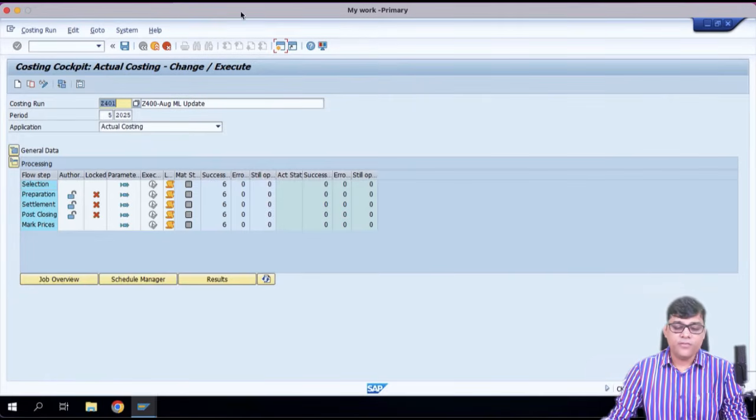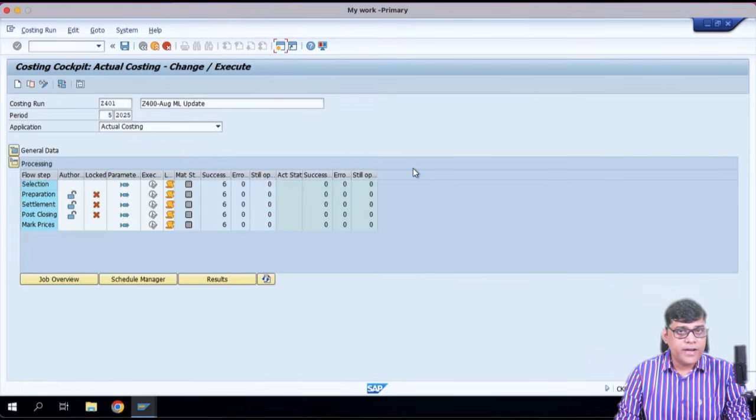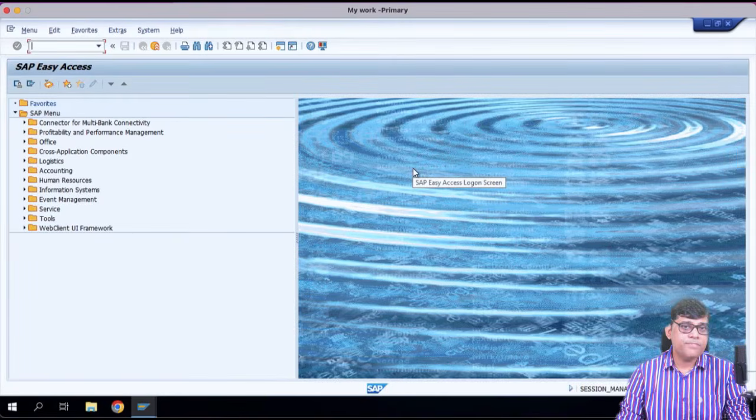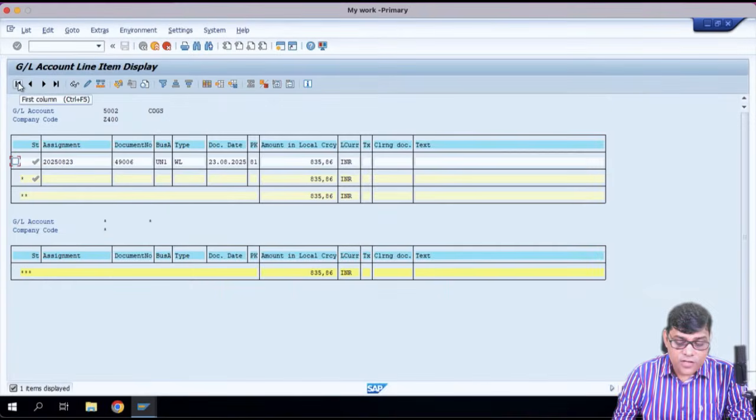Let's check that one. Now I'm going to check my FI data. Particularly I want to see the COGS account. So this is my COGS account, and during August I posted one transaction. I can see that 835.86.